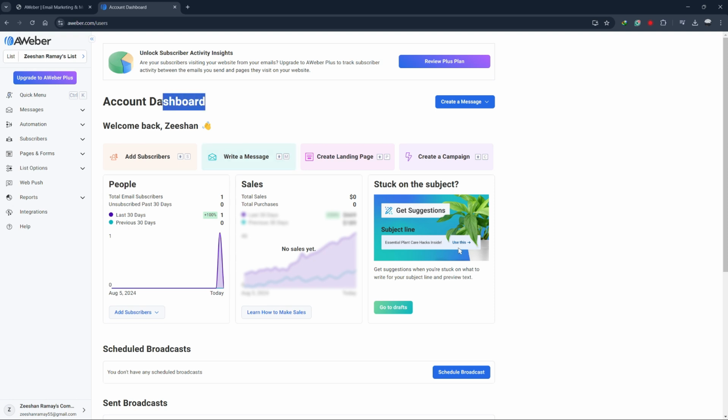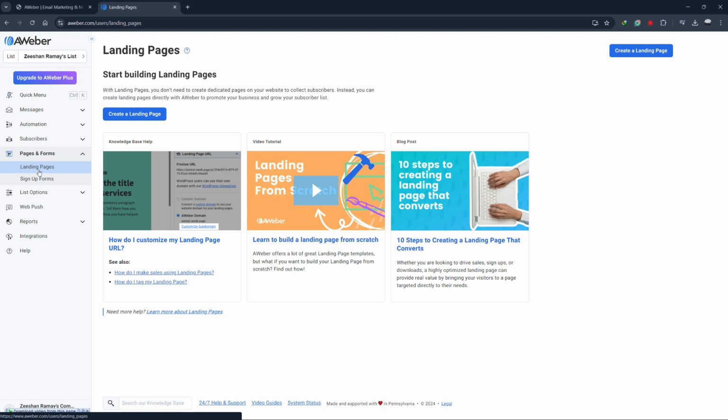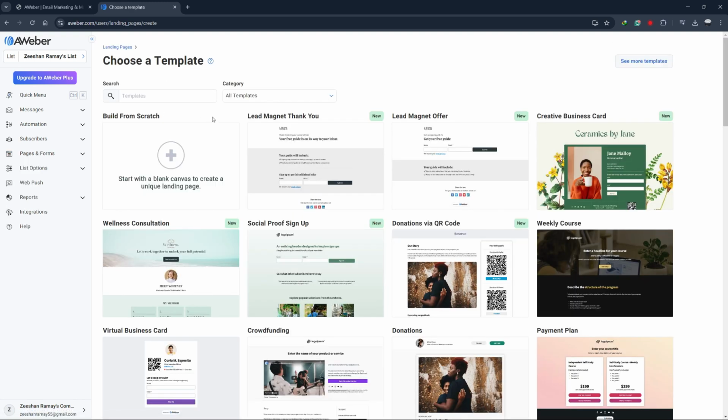Once you're on your AWeber dashboard, you'll see a menu on the left side. Expand the Pages and Forms section and look for Landing Pages. Click on that and then click on Create a Landing Page.